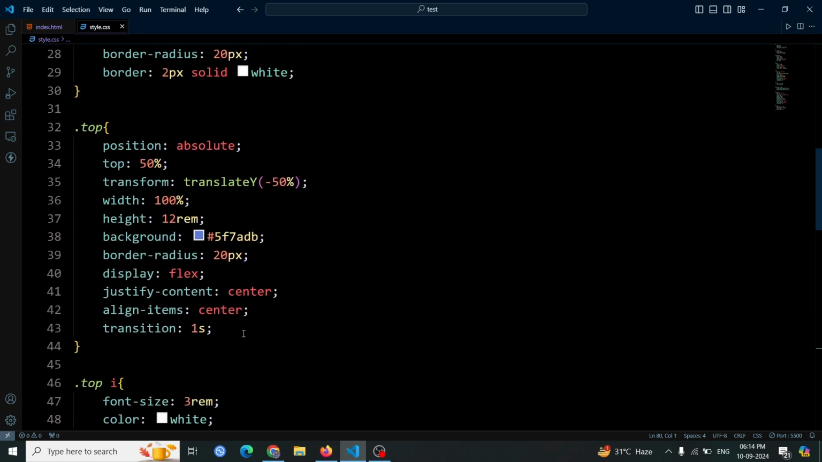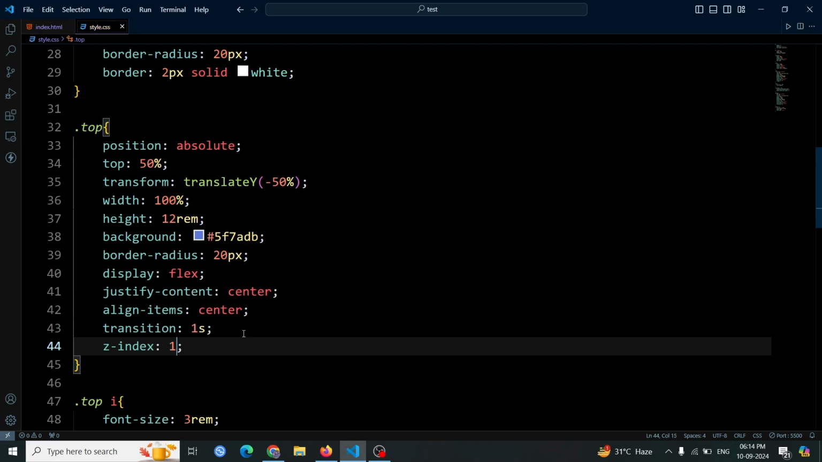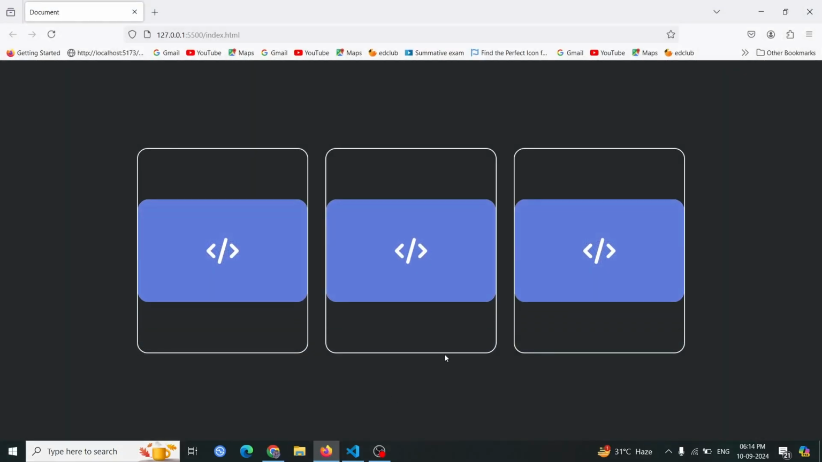Now, add a z-index of 1 to the top div element. This will ensure the top div appears above the bottom div, making it visible on top.